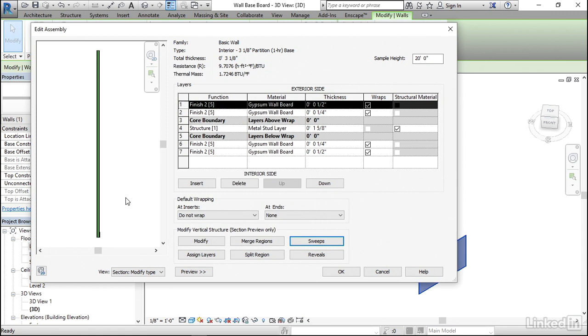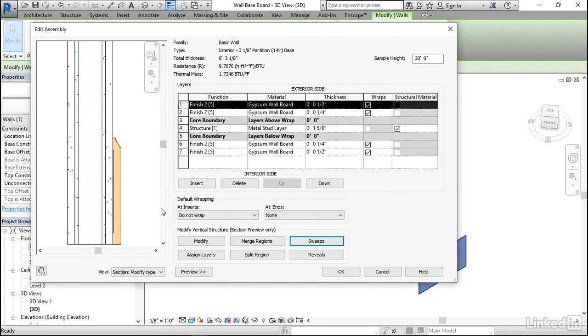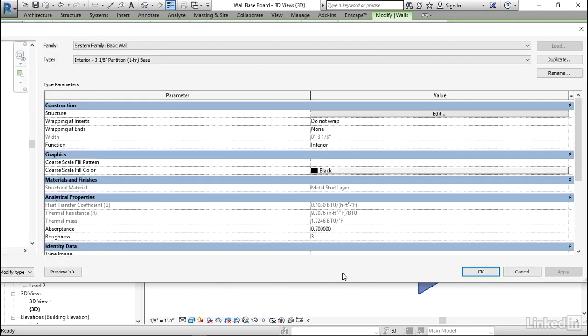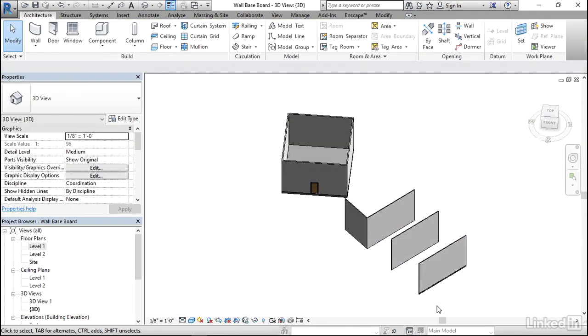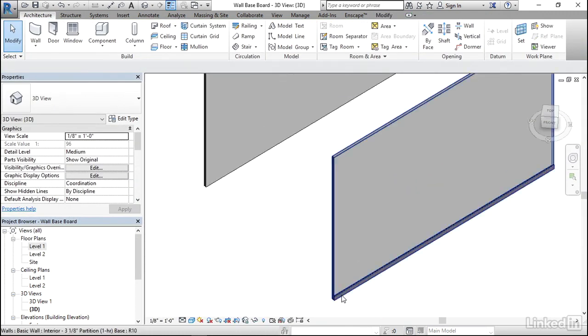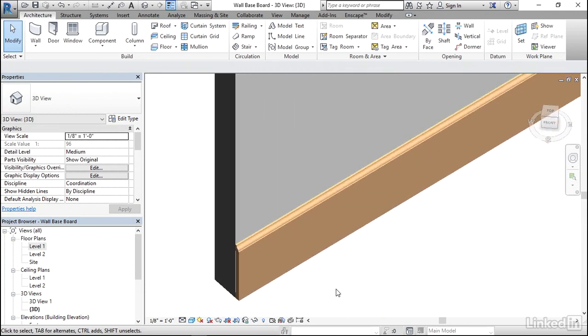Then click over here inside of your preview area, move your cursor down toward the bottom of the wall, and then just spin the wheel of your mouse. And what you'll see is that new profile shape now added to your wall type. Come down here, click on OK. Click on OK one more time. Now, if we zoom in, we can see that for this type of wall, we now have a baseboard of whichever shape that you chose down at the base of that wall.